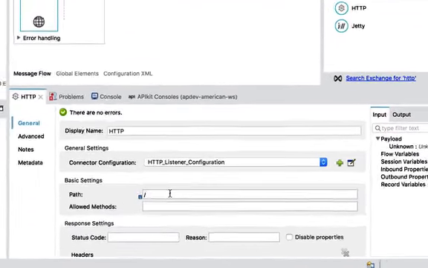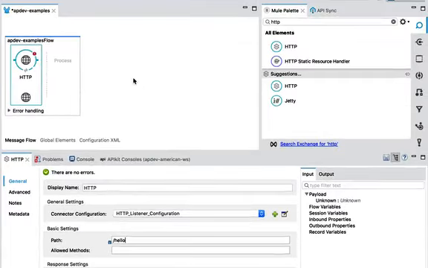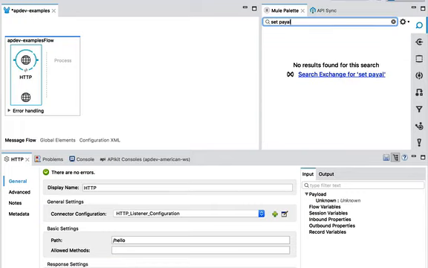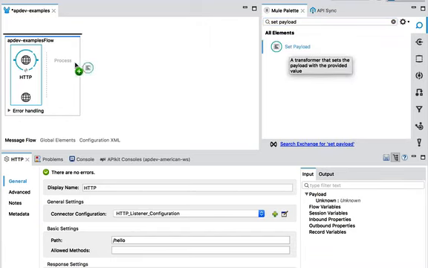The path of this HTTP listener is going to be hello. And once we've got hello set inside of our flow, let's now put something in the process area. Specifically, let's write to the message's payload. To do this, we'll find the set payload transformer and drag set payload into the process phase.